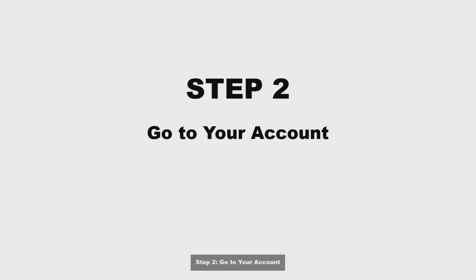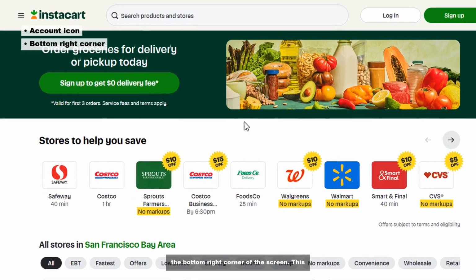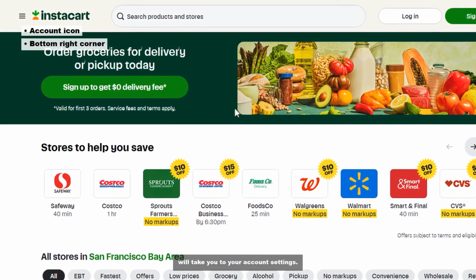Step 2. Go to your account. Tap on the account icon, usually located in the bottom right corner of the screen. This will take you to your account settings.